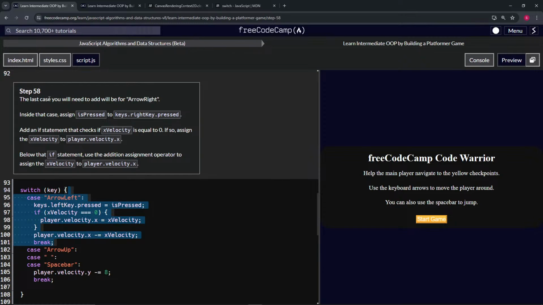Let me finish reading this first. The last case we will need to add will be for arrow right. Inside that case, we're going to assign is pressed to keys.rightKey.pressed. Just like that. We're going to add an if statement to check if x velocity is equal to 0. If so, we'll assign the x velocity to player.velocity.x. And then below that if, we're going to use the addition assignment operator. So we'll change this to plus.